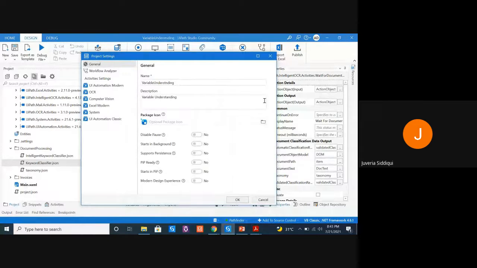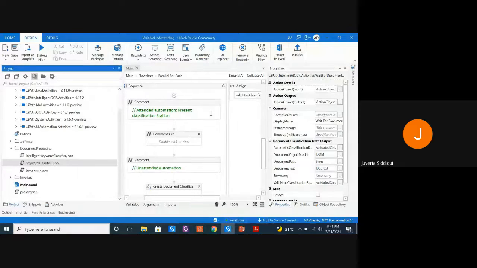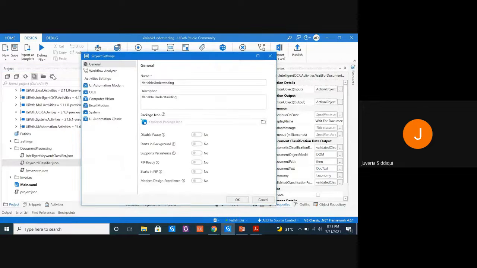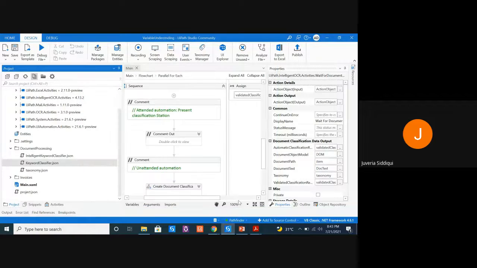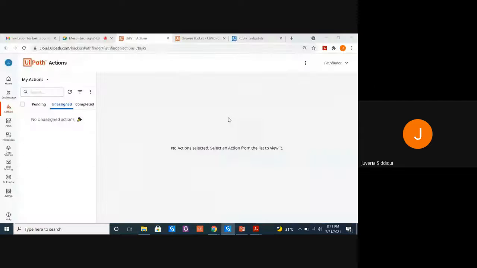When you're using Action Center, to enable the human in the loop concept, go to the project settings and click on Support Persistence. Click on this, that's it. Once we run this, I'm going to explain what I did and why I did it.